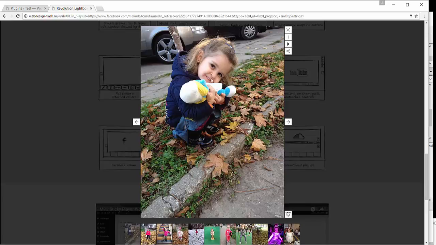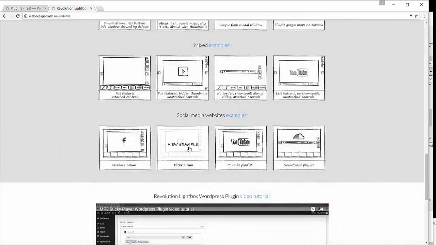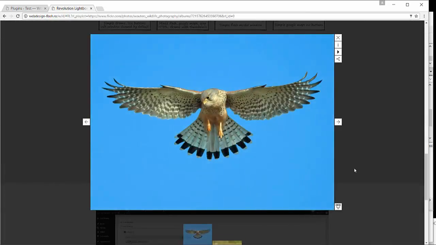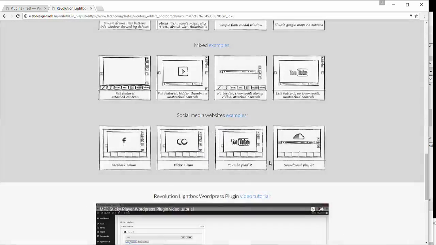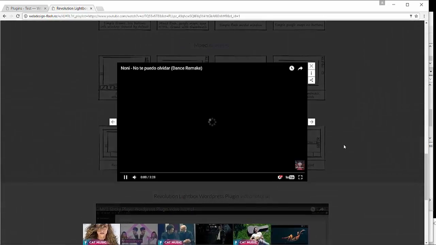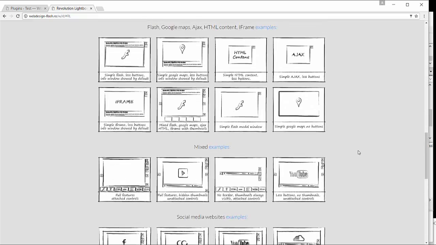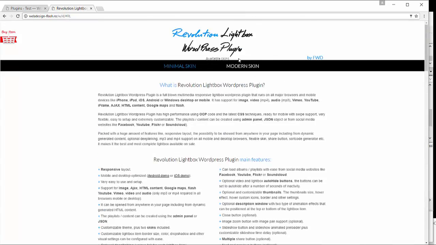This is an image with my daughter, Isa. Flickr albums. YouTube playlists, this is directly from YouTube, and SoundCloud playlists. So yeah, like I said, it's a really flexible and complete lightbox.